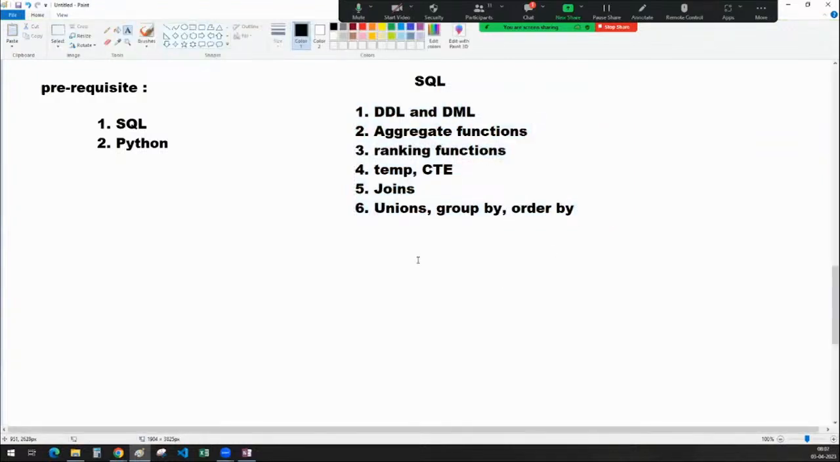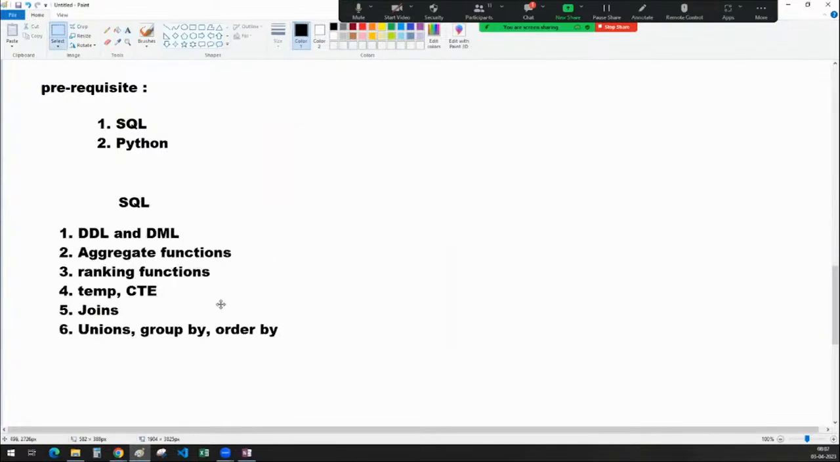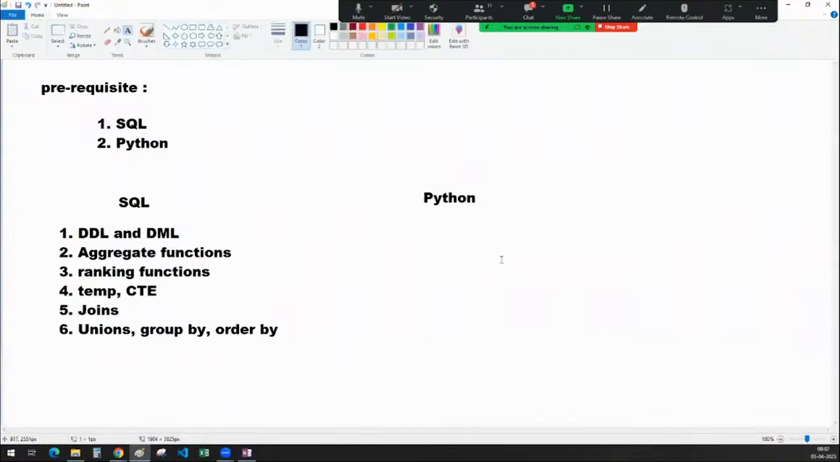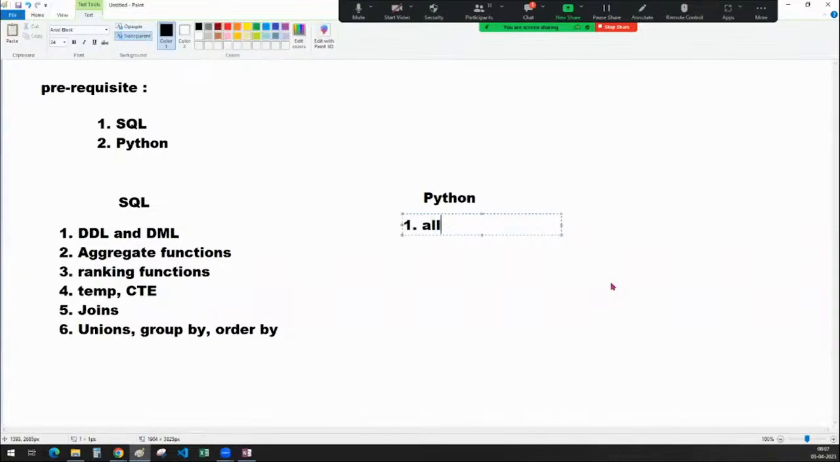For Python, I would expect you to have, first thing, data types, guys. All the data types and the differences. Very important thing. It actually takes a lot of time to understand these data types. Then the very next thing is aggregate functions. How do you do it in an aggregate function? And if you get time, look at map and reduce.